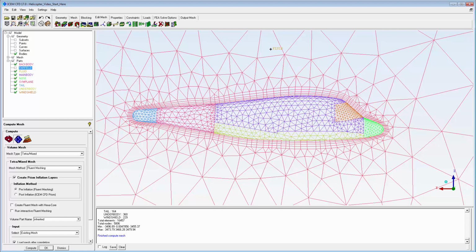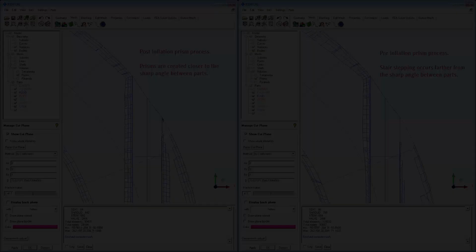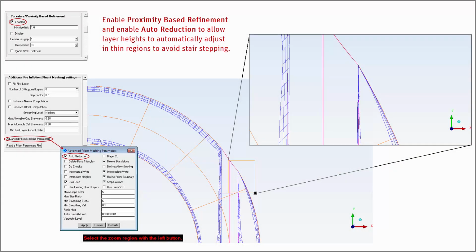Although it is typically slower, the post-inflation prism option is available for those situations requiring a more robust mesher. For example, if enabled, stair-stepping in thin regions may be reduced. Alternatively, enable curvature proximity refinement along with auto reduction to reduce stair-stepping in thin regions.